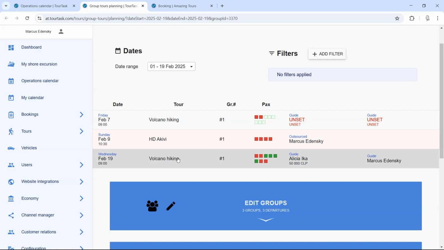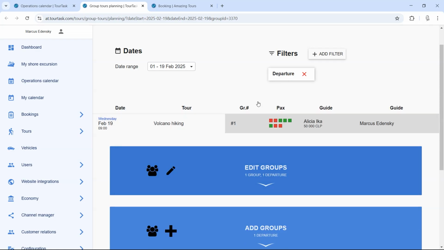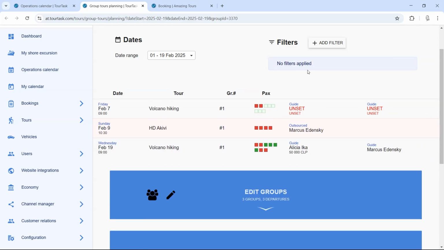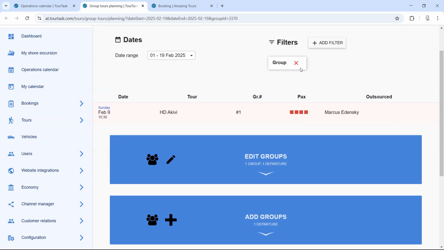We'll only select this one, so I can actually just click it, and then a filter will be applied to this departure of this tour. So departure is one thing and a group is another thing. Actually, I can remove that one and then if I click here, it'll select the group. So this is part of important terminology in TourTask, groups and departures.